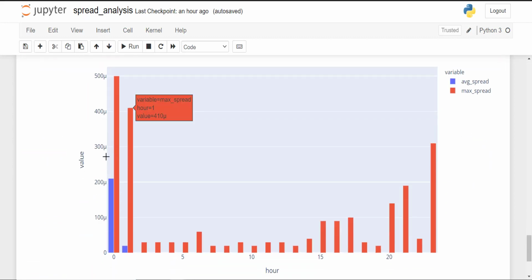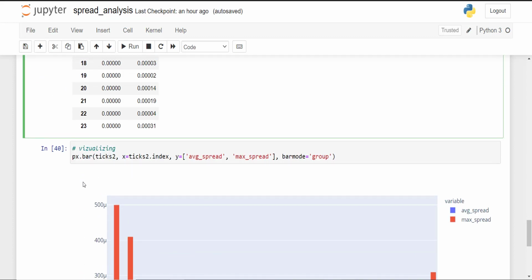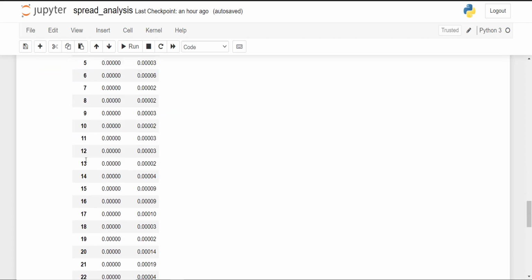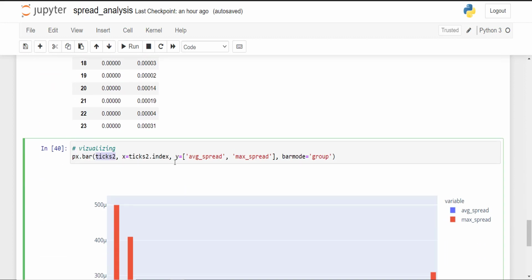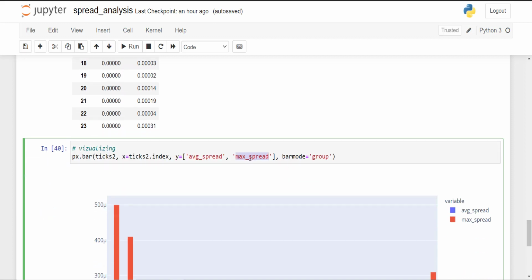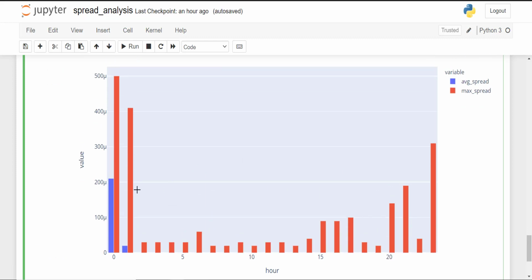We can also visualize this data here. So by using px.bar, which is creating a bar chart, we can pass in the data frame. And on the x-axis, we are plotting the index, which is the hour column here. And on the y-axis, we can plot the average spread column and the max spread column. Bar mode equals group will then show your bar charts next to each other.